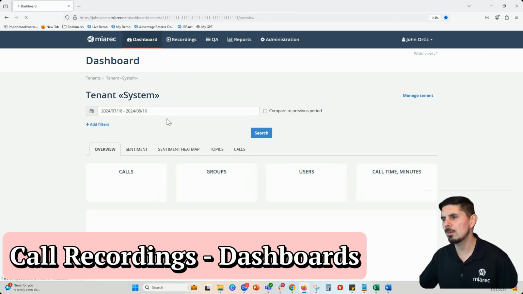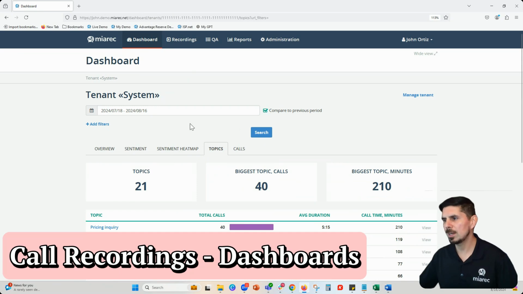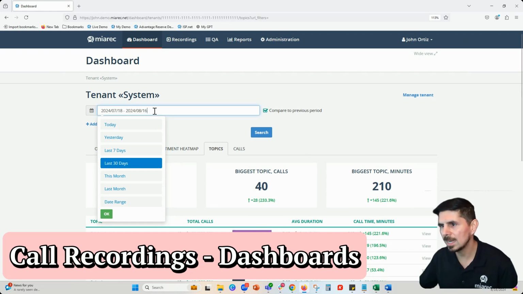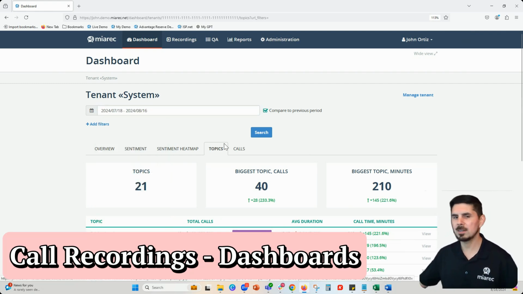Actually, one thing I'll mention about these dashboards is they all have trend analysis. So if you click compare against previous period and hit search, it'll compare against whatever length of time is pulled up here. So if it's a month, it'll compare against the previous month, a week, the previous week. That's really helpful just to view changes or deltas in the call data.